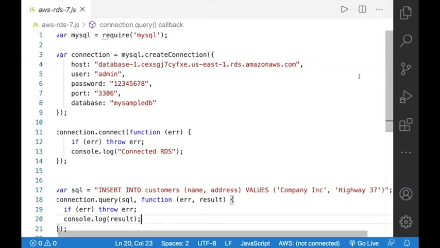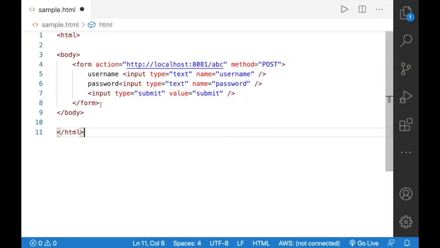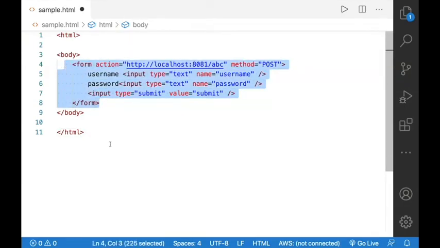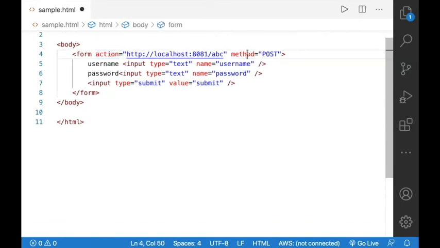So how do we create this program? There are 3 levels. First, the sample HTML file. In the body, I have a form. The form has 2 attributes, action and method. In the action attribute, I have a URL, which is nothing but the address of the server. The method name is post. I'm going to use the post method. The name of the first field is username and the name of the second field is password.